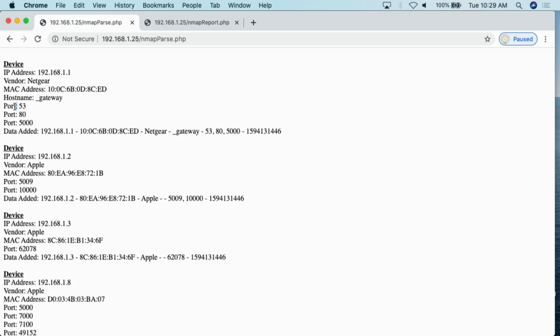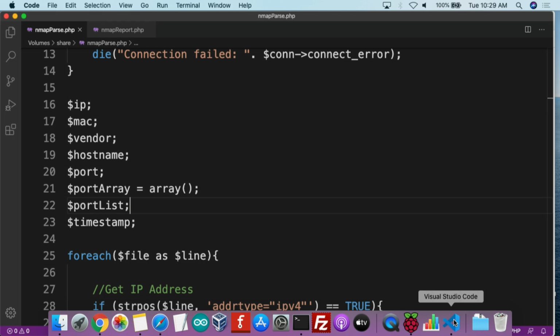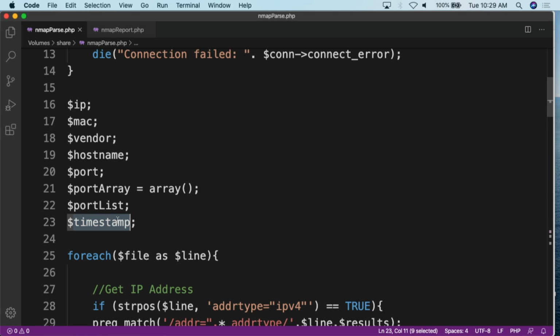So I'm going to have an array, and I'm going to add the values to the array. Once I'm done, I'm going to turn the array into a string and then dump that whole string into the field within the database. I'll show you how that goes when we get there. And then finally, we have the timestamp here.